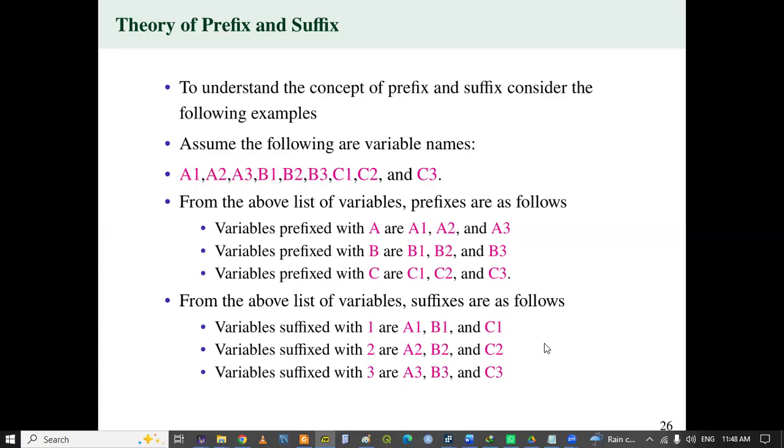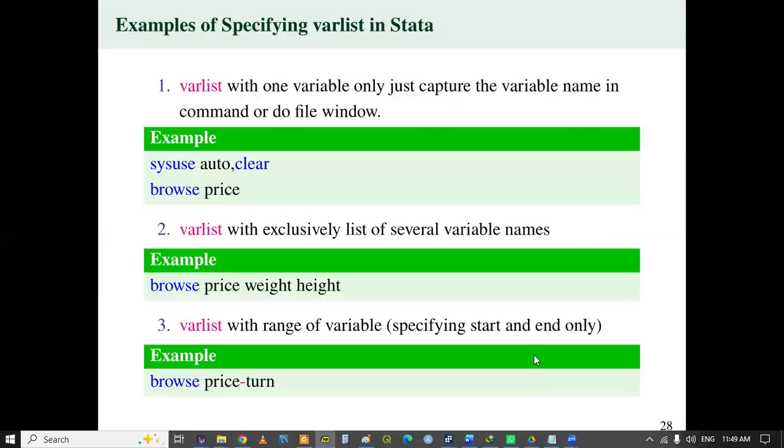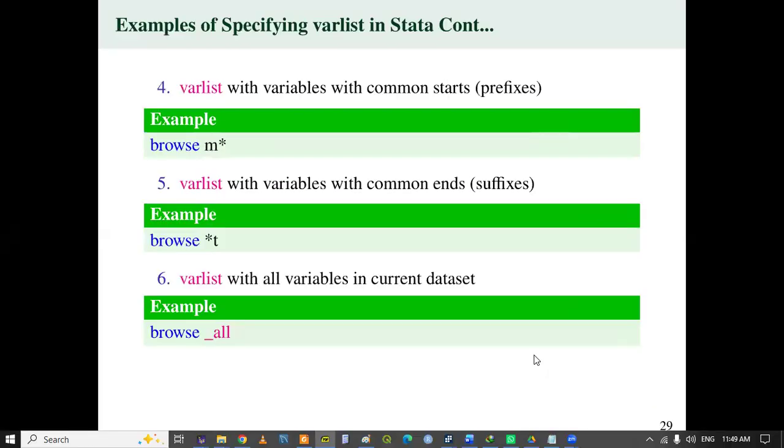The vice versa is suffix. A1, B1, C1, they have something in common, which is 1. And this one is at the end. So we say these variables are suffixed with 1, while this one is suffixed with 2, while this one is suffixed with 3. After understanding that little theory, then you come back here.